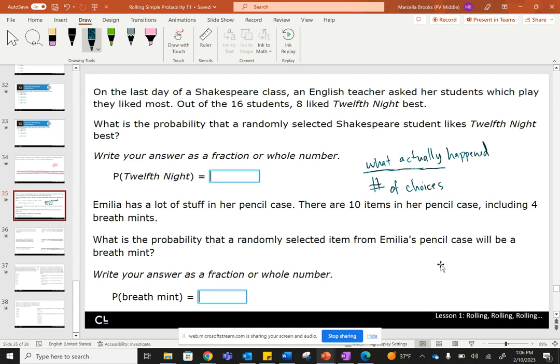Okay. What are the number of choices? Number of items in her bag. That's going to go on the bottom. And then what's the probability that she'll pick out a breath mint?